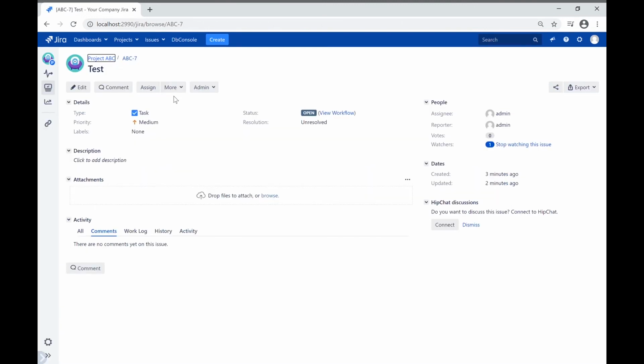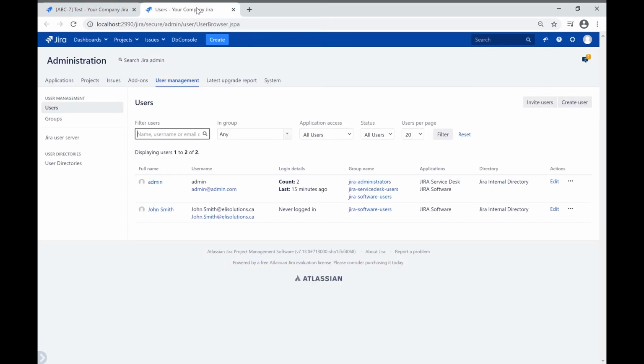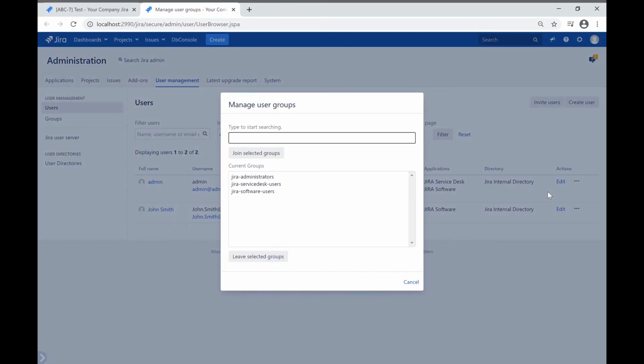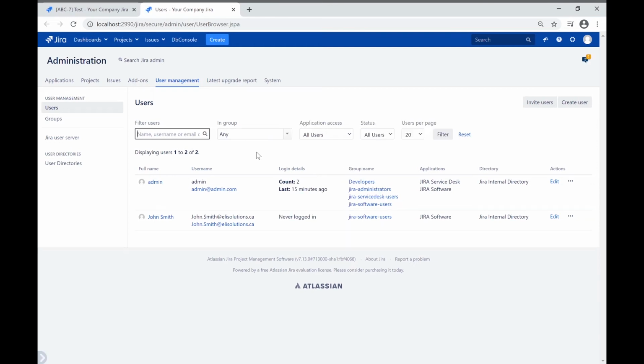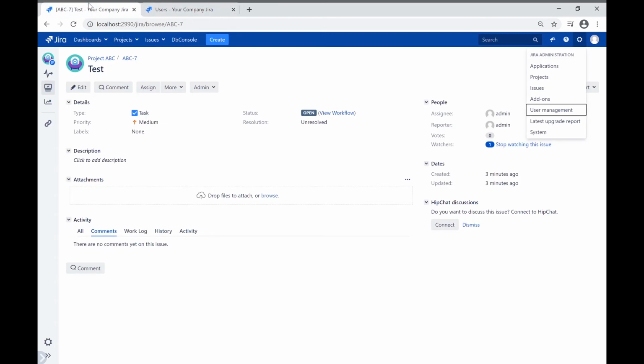As you can see, we don't see the transition. That's because we are not part of the developers group. We will go to the user management, add the user to the developers group and check again. Now since we are the assignee and are part of the developers group, we can see the transition. Now let's go back to the advanced workflow to add more conditions to show you additional features.